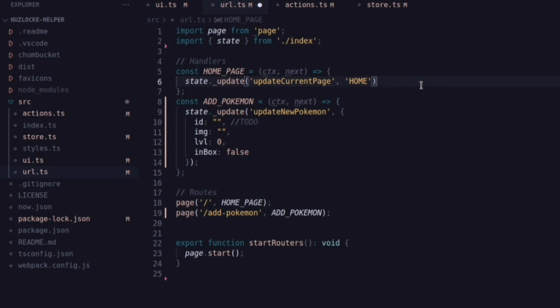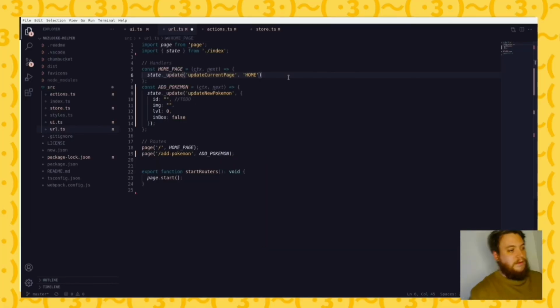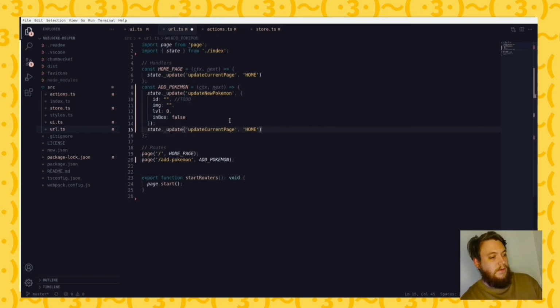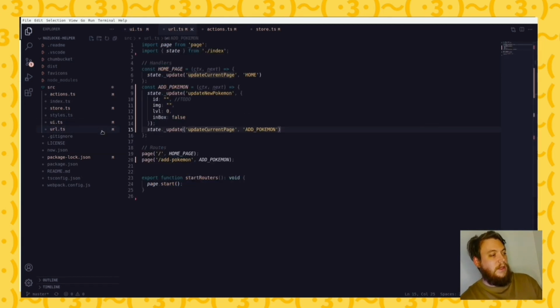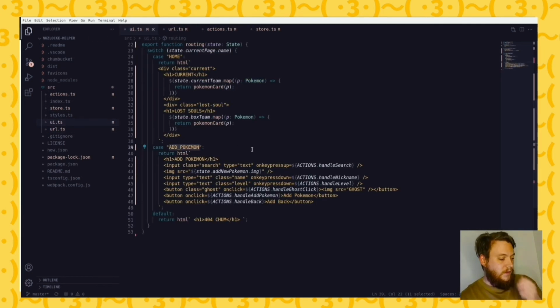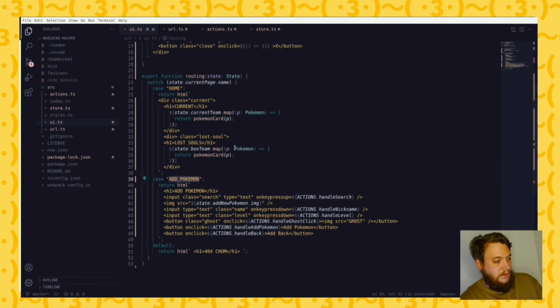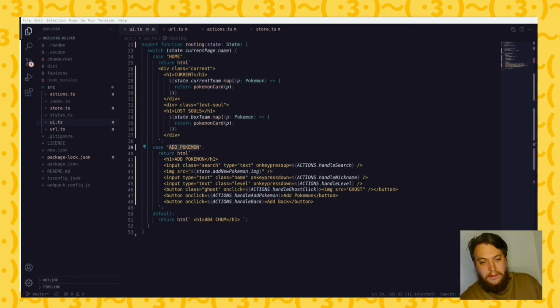Okay. We've got here, we just update current page. We also would like to update the current page. We'll update it after we clear the form to prevent any sort of flashes. It's going to be add Pokemon. And we are here, and that's the same as this case here. So update it to be the same case, and that's the correct case there. Yeah. Now we don't have any errors.